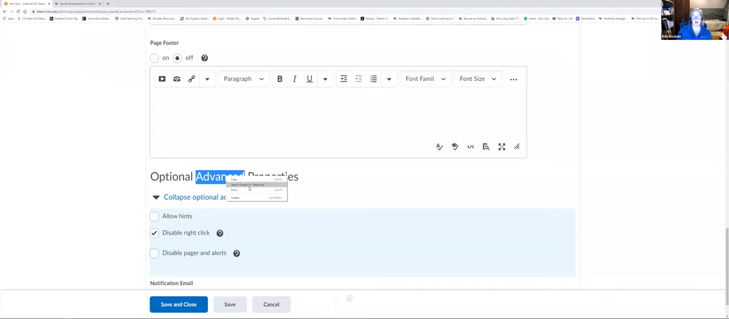But I wanted to show that one to you pretty early on, because a lot of people ask what that means, and that's what it means. If you disable your right click, you cannot right click on the word and then just be taken to the internet.